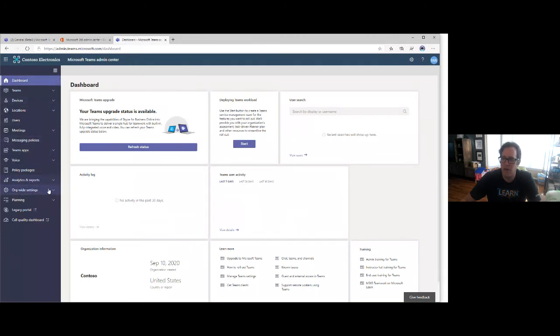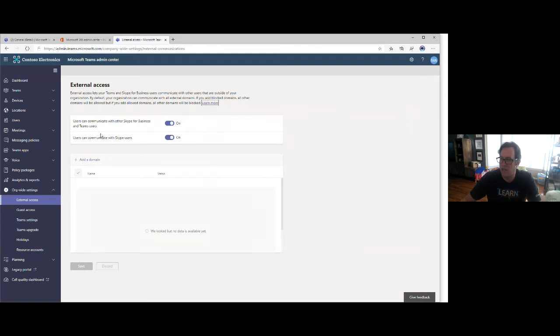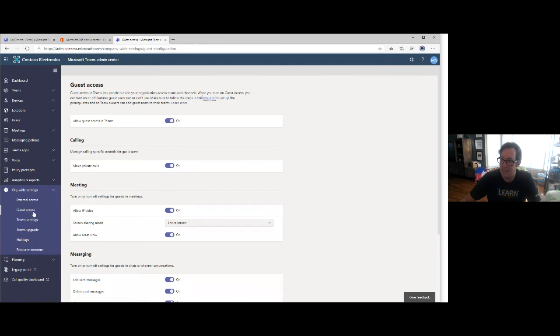And actually what I want to do first is start at the org-wide settings. Now, I think these are lower down because you only have to really do them once compared to other settings that you're actively using on a day-to-day basis. So here you can see external access. Are you communicating with Skype users or only specific domains? Something that sounds similar but actually is vastly different is guest access. So are you able to allow people outside of your organization to come into Teams channels?